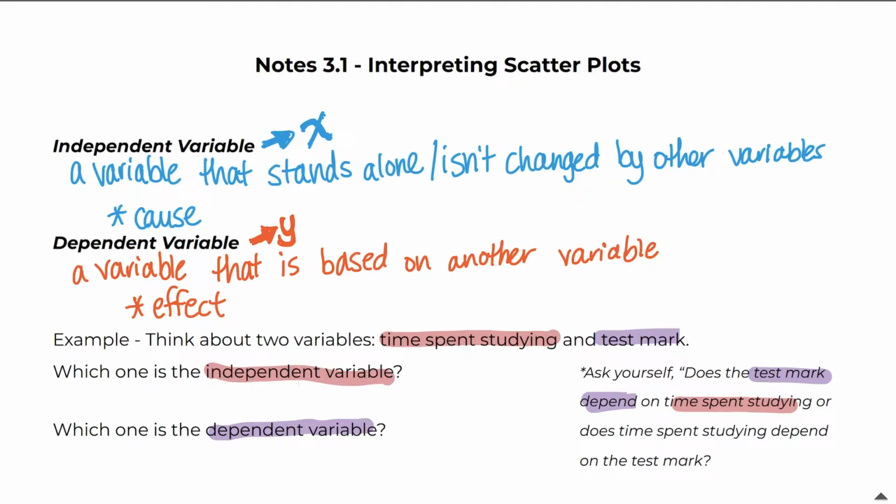Okay, so again, the test mark is dependent because it depends on how long you spend studying. And because the test mark is the dependent variable, then the time spent studying has to be the independent variable, which is your cause, right? Your time spent studying will cause you to get either a good mark or a bad mark. Your mark is the effect of the time spent studying.